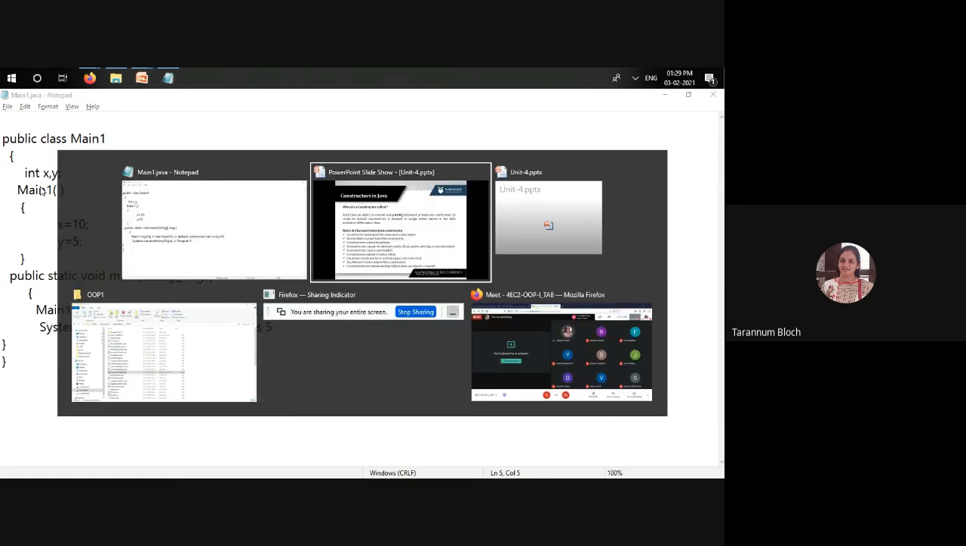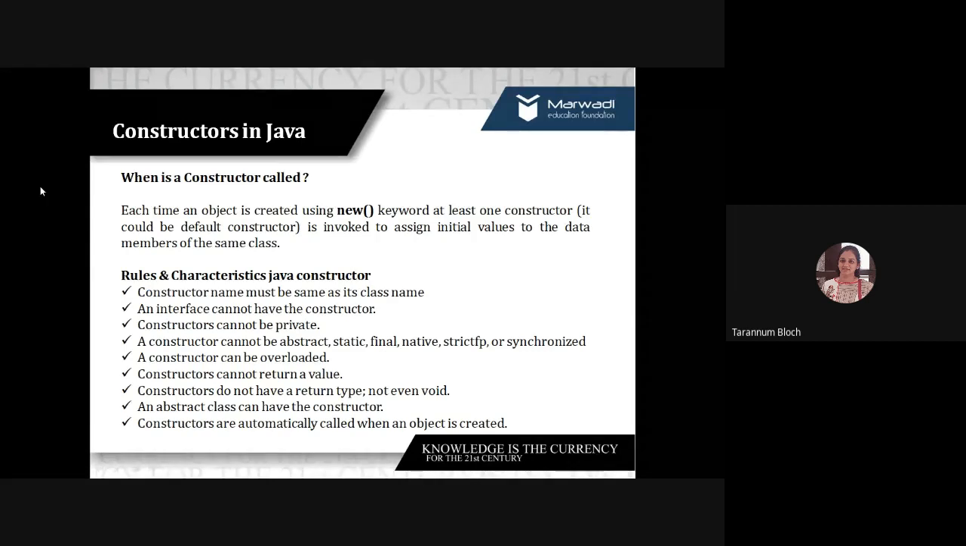Along with that, the other rule says a constructor cannot be abstract, static, final, native, strictfp, or synchronized. From this, the final and static keywords we are going to see in this chapter, and the other things we are going to see in the next chapters. So what I suggest is, right now you just remember that a constructor cannot be abstract, static, final, native, strictfp, or synchronized. Fine.